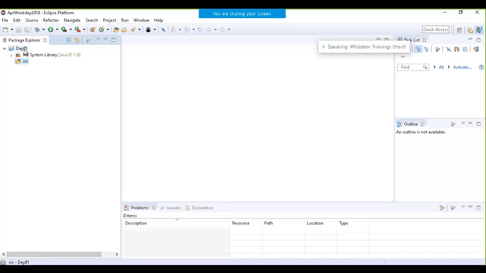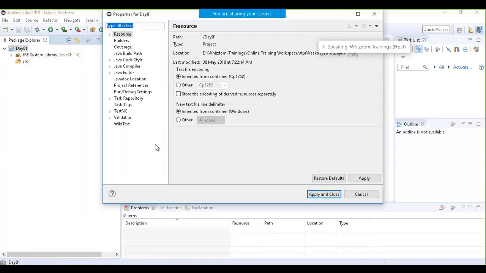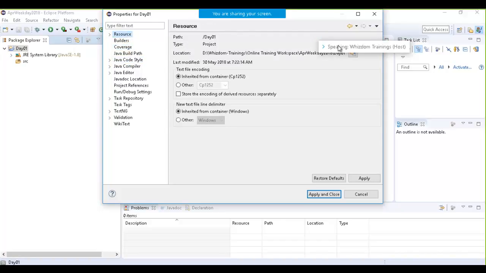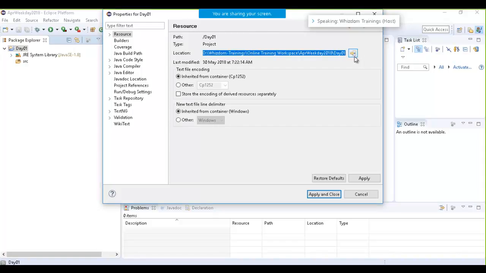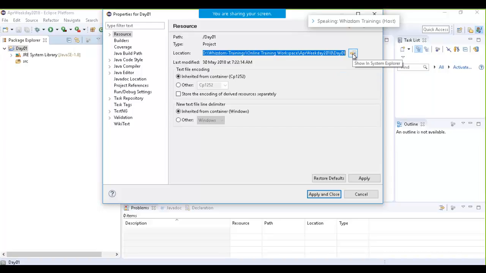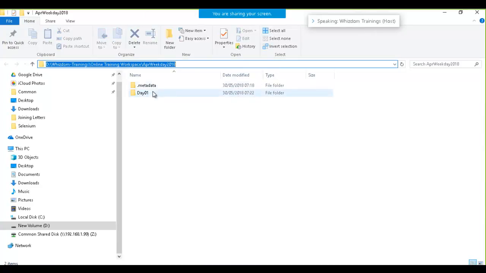Fine. If you right click on this day 1 project, you will get lot of options. We will be looking at all the options in the training. One of the important options is properties, in which we will be going on again and again. Under the resource section in properties, you will have the physical path under the workspace for this project. Okay, you can copy this or you can click on this icon as well, show in System Explorer. When you click on this, that folder will open up. So this project is lying under this path.